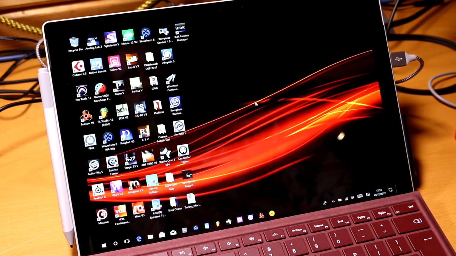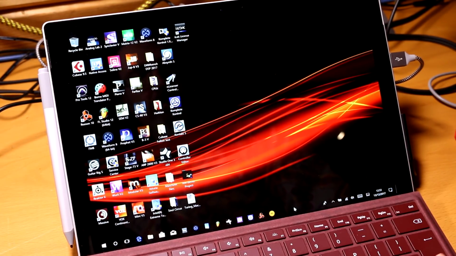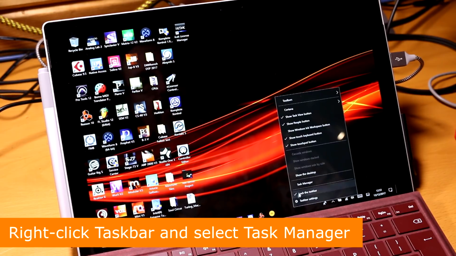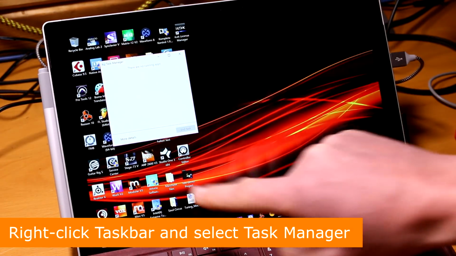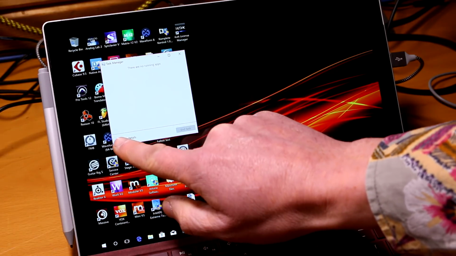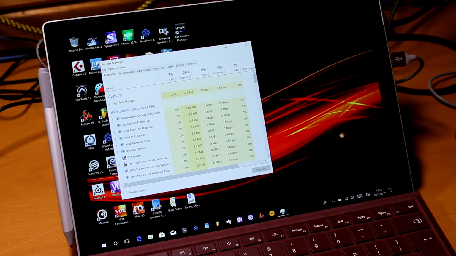For slightly deeper background tasks, we have to right-click on the taskbar at the bottom and select Task Manager. Now if you see this window here, you need to tap on More Details in order to expand it into a bigger view.